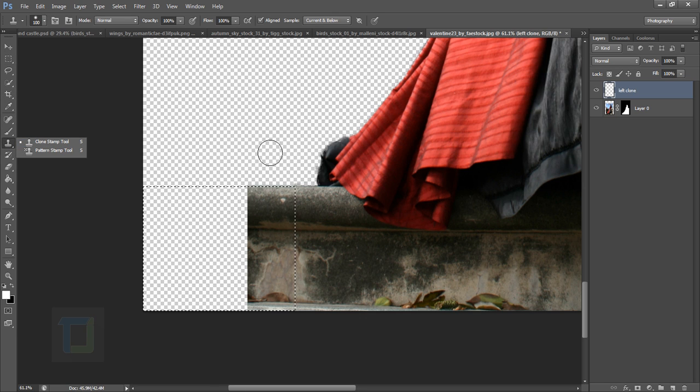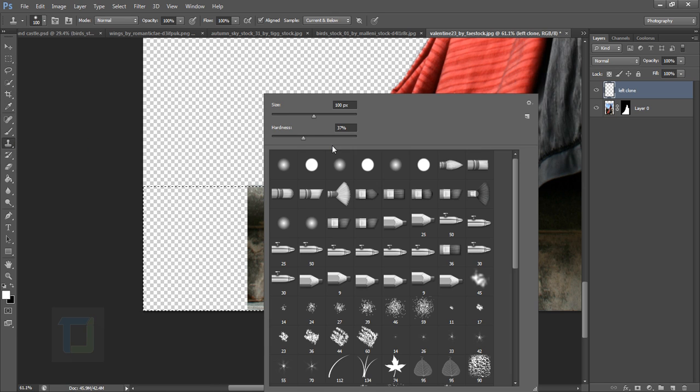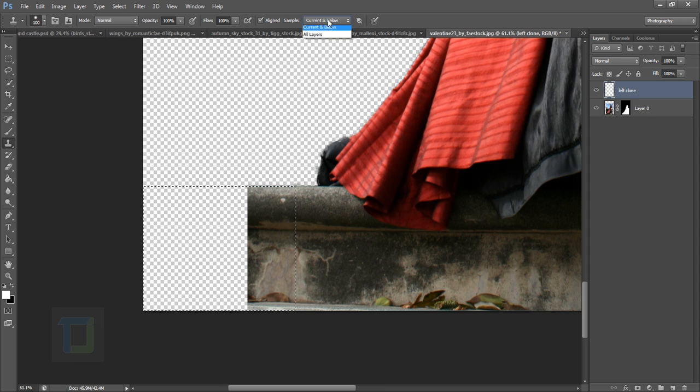And now select your clone tool, and if you want, right click, and my hardness is at 50%. Also here, make sure you have current and below, not current or not all, current and below. And then select your clone tool and start painting in this area like this. Now this is terrible, so press Ctrl Z and try cloning from a bit higher up.